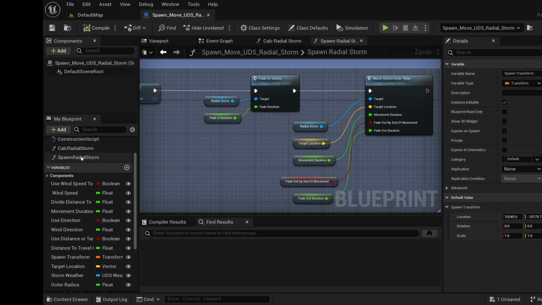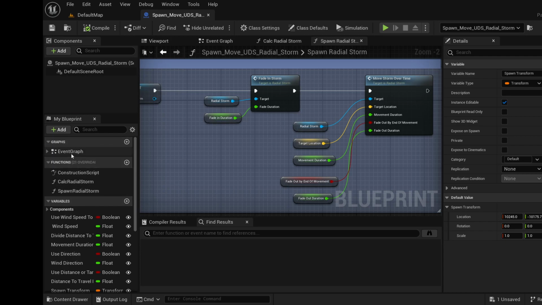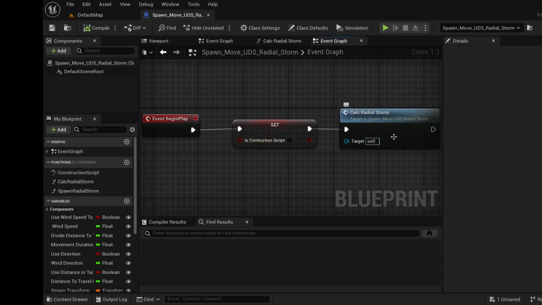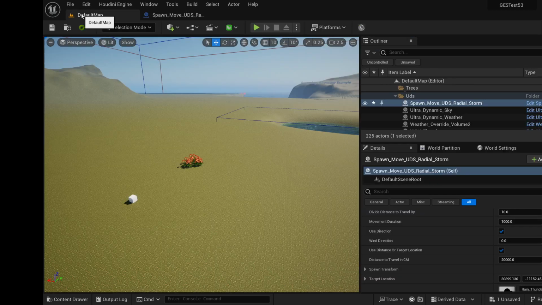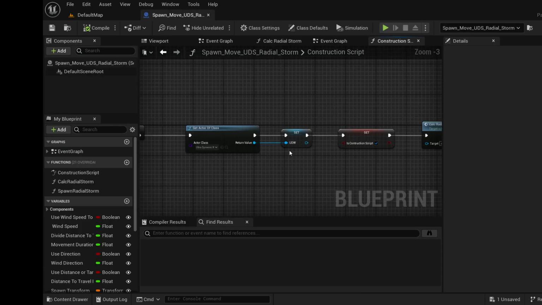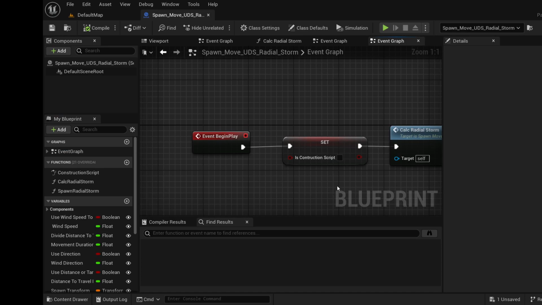By default, in the event graph of this BP, I have it basically spawn the storm. And in this construction script, I have it firing off just so that we get these values updated. But you don't want to actually try to spawn the storm when you're playing around here, just to see the values calculated. So that's why in the construction script I tell it not to spawn the storm. And when it's in the event graph, when I do want to spawn the storm, then I tell it to.